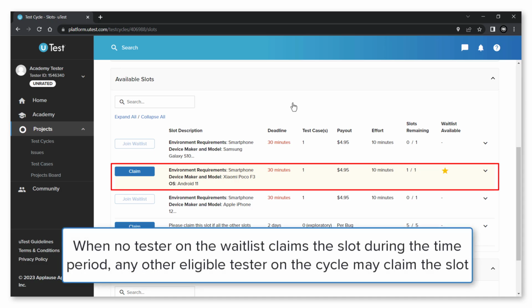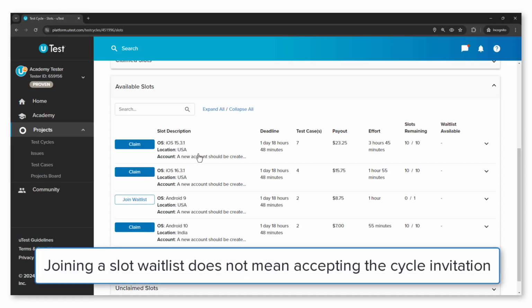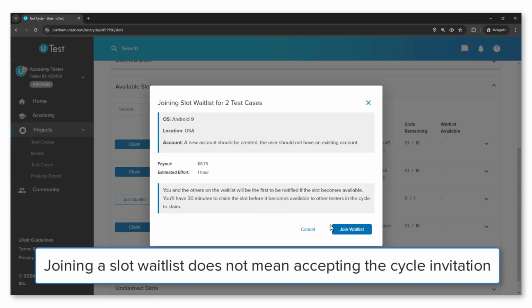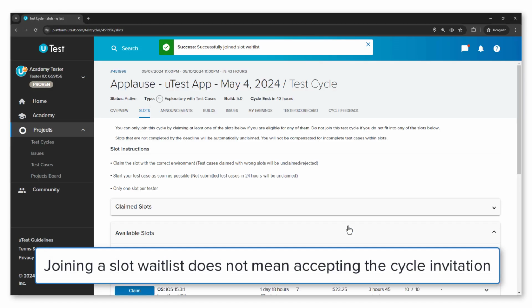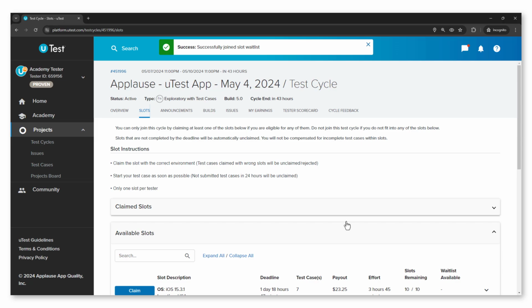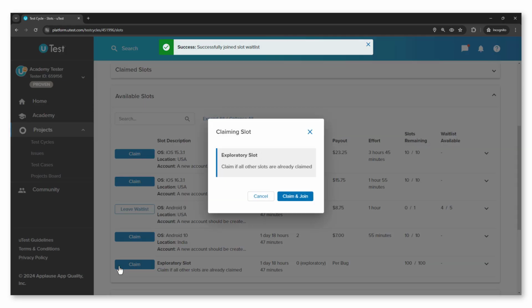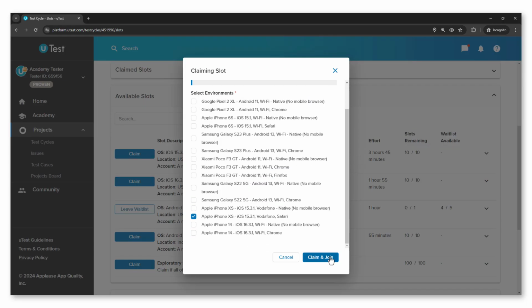And when no tester on the waitlist claims the slot during the time period, any other eligible tester on the cycle may claim the slot, including those who were not previously on the waitlist. Please note that joining a slot waitlist is not considered as officially joining the cycle if the cycle is required to claim a slot before joining a cycle. So you would need to claim an exploratory slot to join the cycle if applicable.